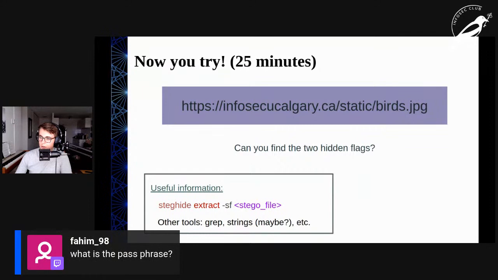Fahim is asking, what's the passphrase? So with steghide, sometimes it asks for a password. In my case, there are no passwords on my steghide files. So just hit enter when you get there and enter no password.